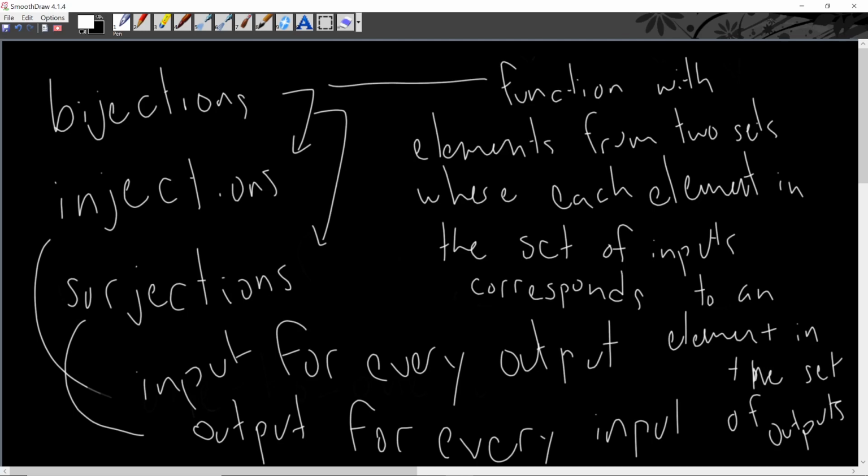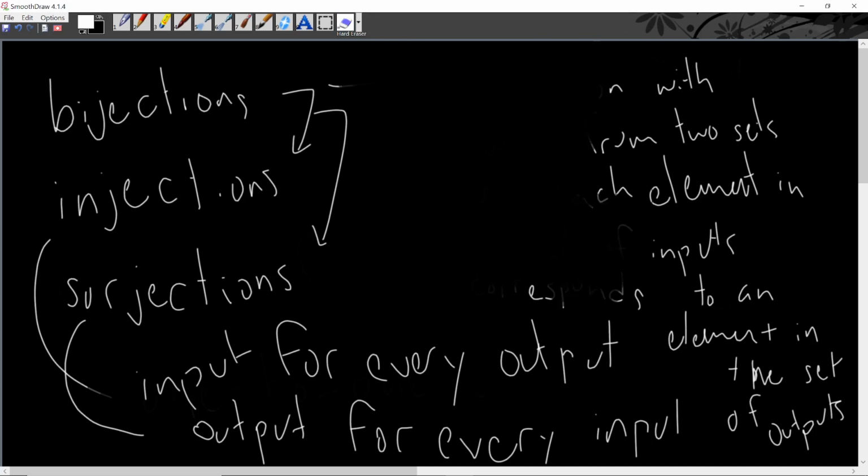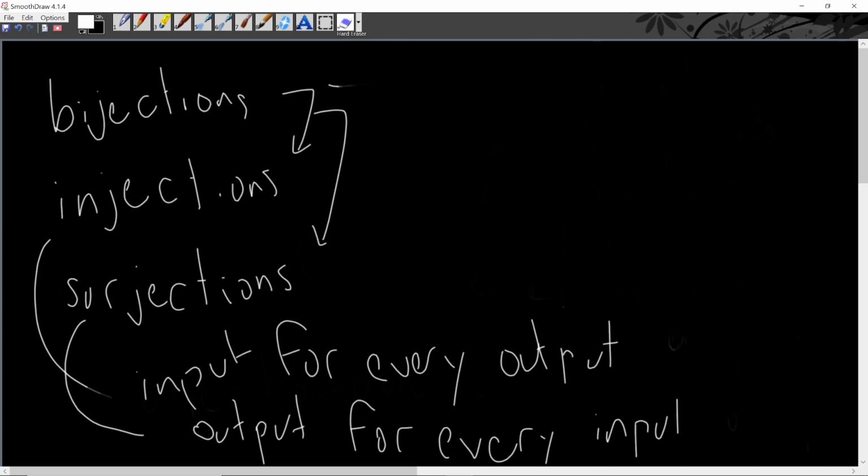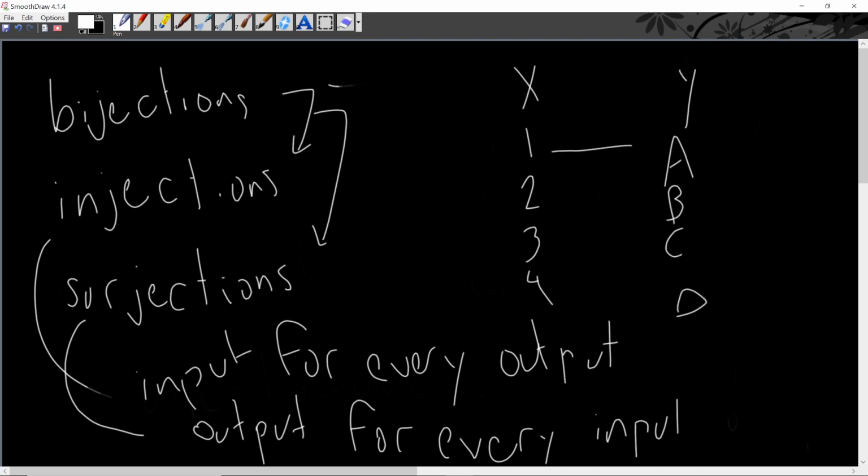So yeah, it would look something like, let's go back to 1, 2, 3, 4 and A, B, C, D. We have x, y, 1, 2, 3, 4, and then A, B, C, D. If 1 maps to A, 2 maps to B, 3 maps to C, and 4 maps to D, then we have one input for each output, and one output for each input. So it is both an injection and a surjection.